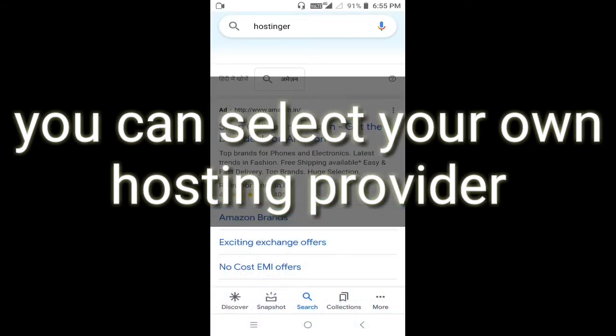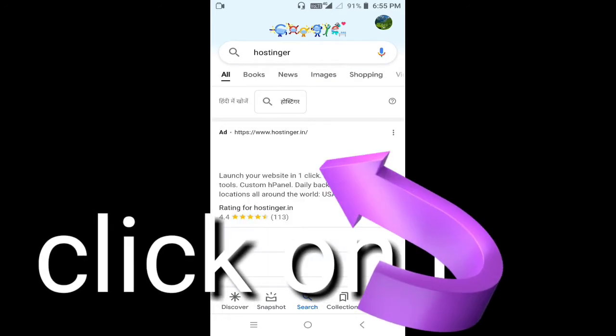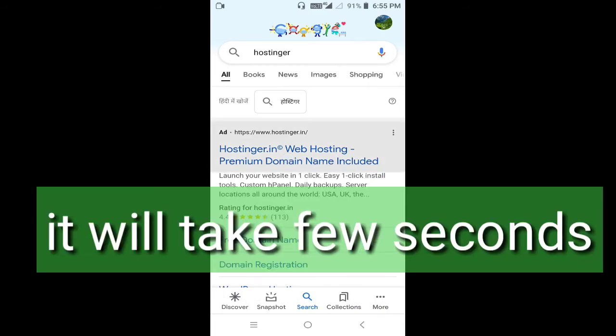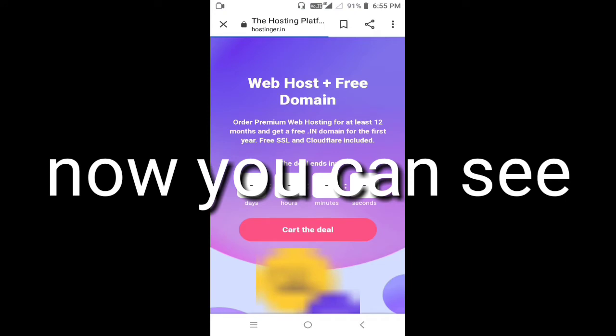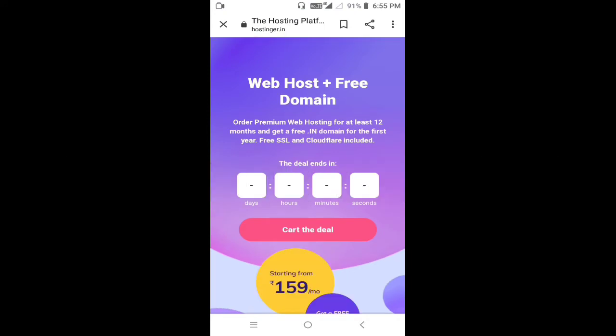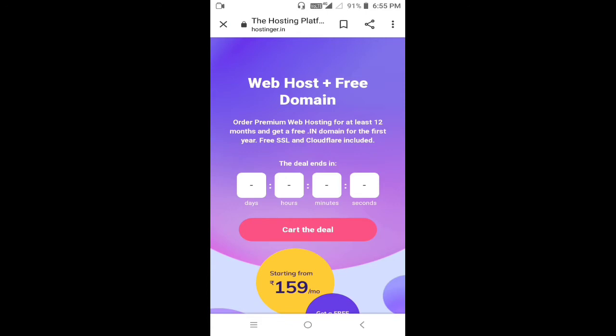Now you can see this is the hosting provider Hostinger. Click on it. It will take a few seconds to upload, so please be patient. This internet is a little bit slow. Now you can see the home page of the Hostinger hosting provider. I am using this hosting provider to host my website. This is my expired hosting provider, and we'll learn how to get old articles or content which we have published.